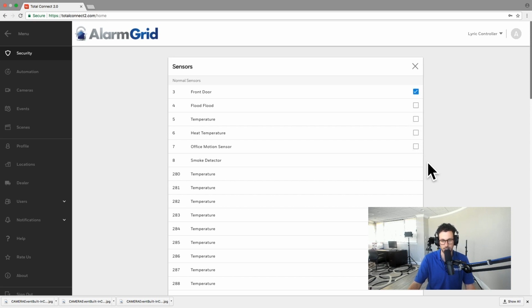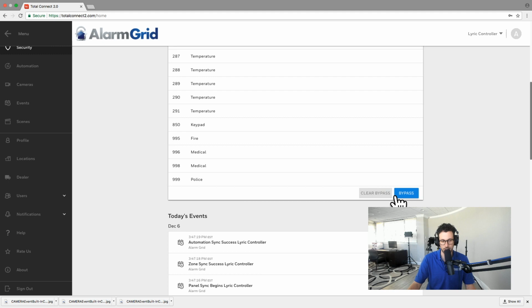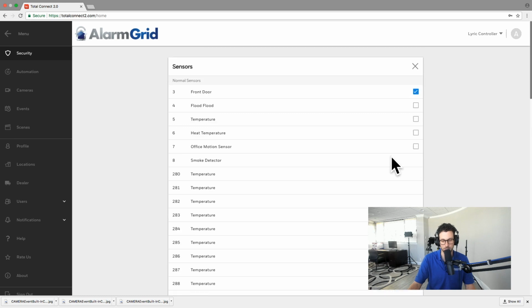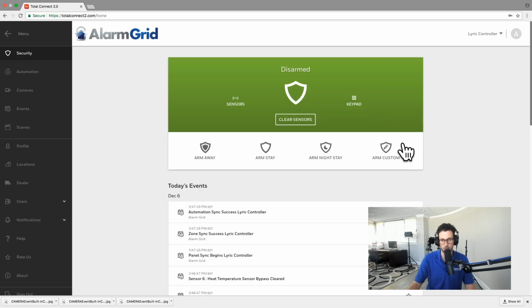So if you go to check these here, you'll notice the only thing we really have down at the bottom, no add or delete functions, just bypass and clear bypass. So you can bypass these zones, but there's no ability to add or delete sensors from Total Connect.